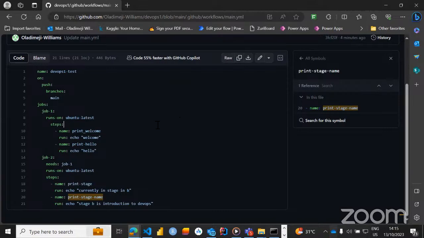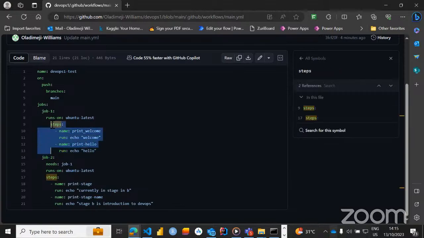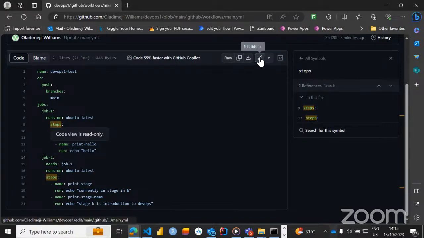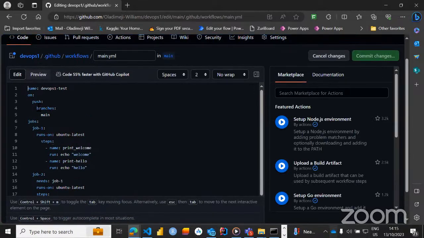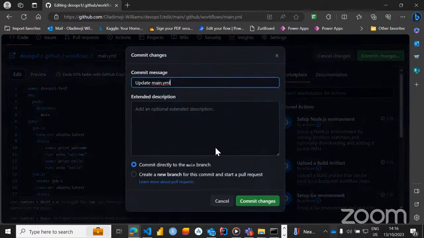Your steps is meant to be directly under the run zone. Oh, okay. So yes, you can just take that a step backwards. When you take that a step backward, I think the other one is okay. Exactly, so shift and tab. So with this, your workflow should be fine.